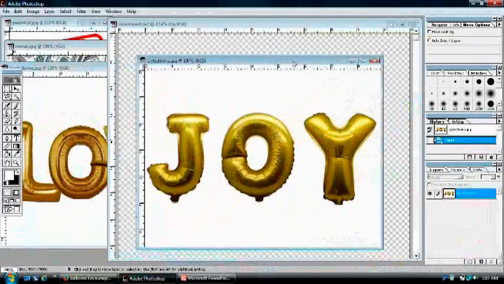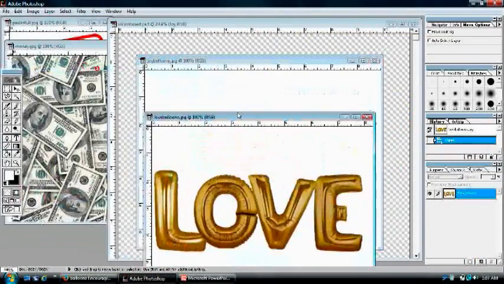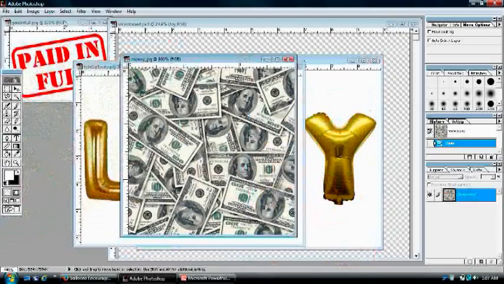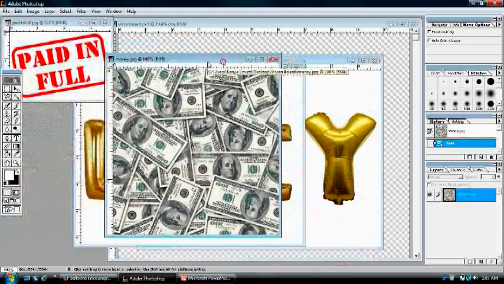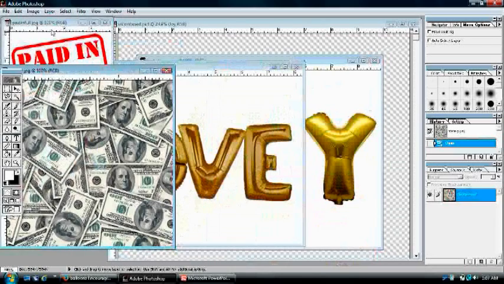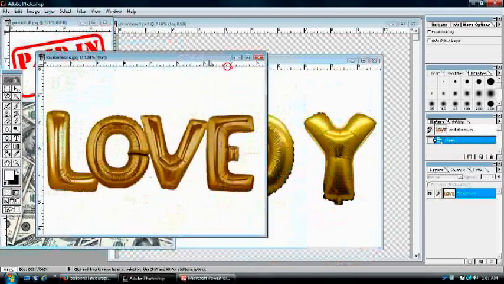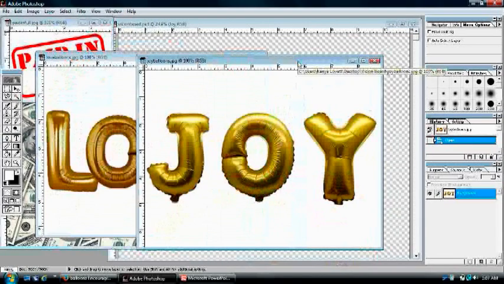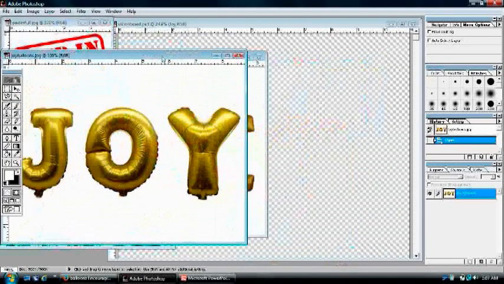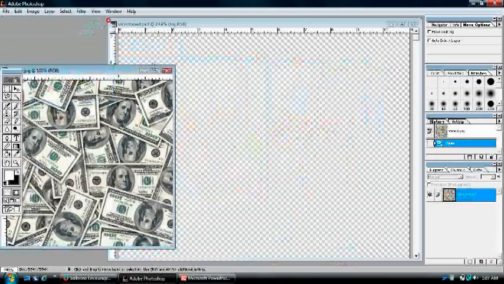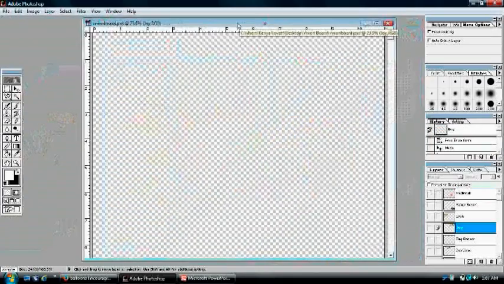So these are some of the images that I wanted to use for my vision board. You know, I like that money. Paid in full, because we don't like bills. And of course, love and joy, the most important things in life. So you gather all your pictures, whatever program you decided to use, and then I'm going to close these out, and then you have your main board.